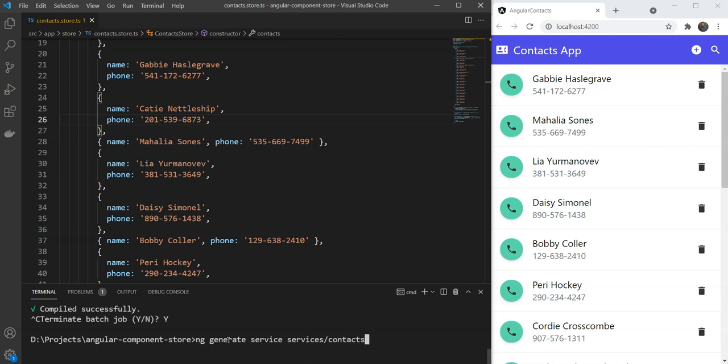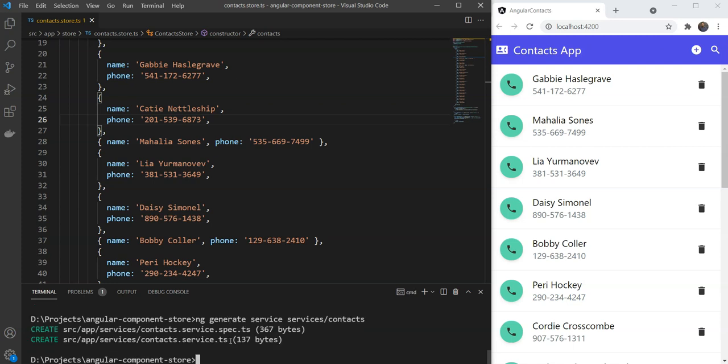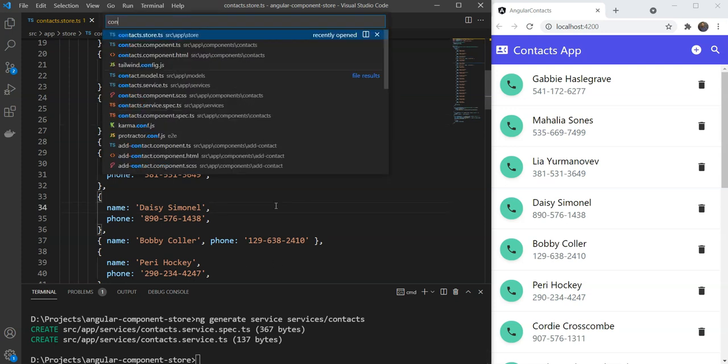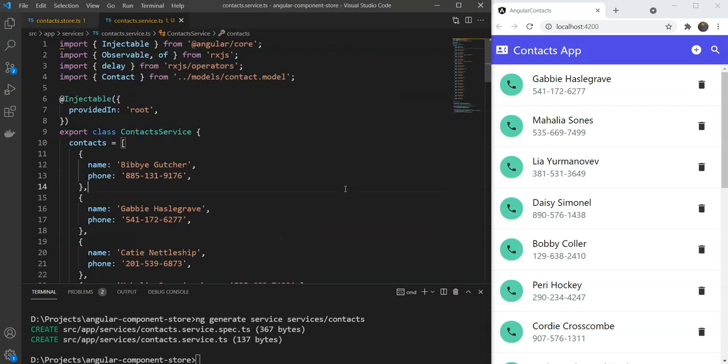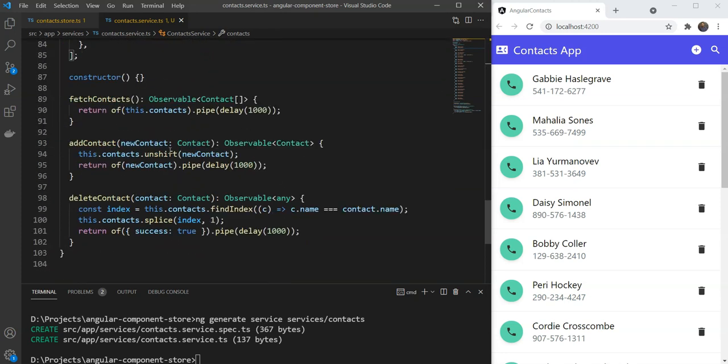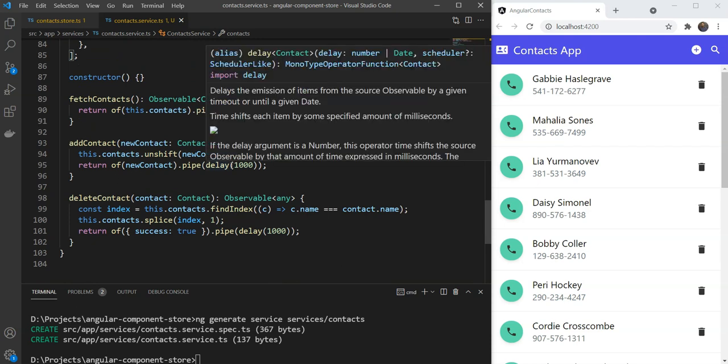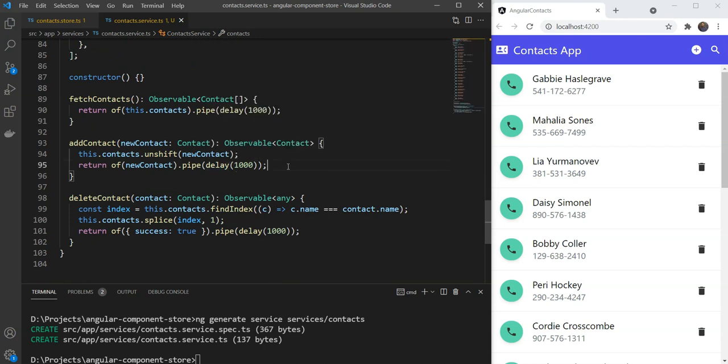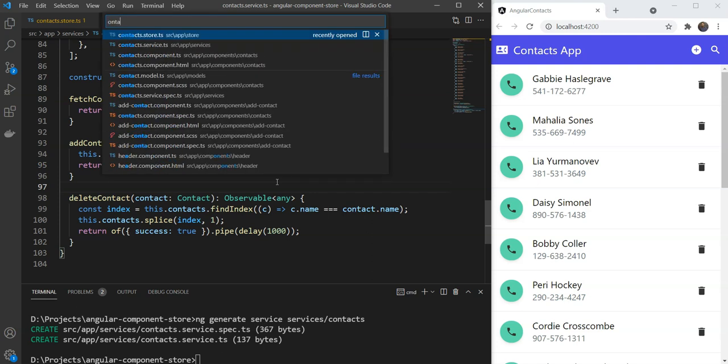We'll call it contacts. Let's go in our service. Instead of using a real API, I'm going to copy in a set of functions which behave like an API would. So all of the logic for adding and deleting contacts is contained here. I've also added a slight delay so that it seems like an API call. So assuming our API calls are encapsulated in our service, let's get back to the store.